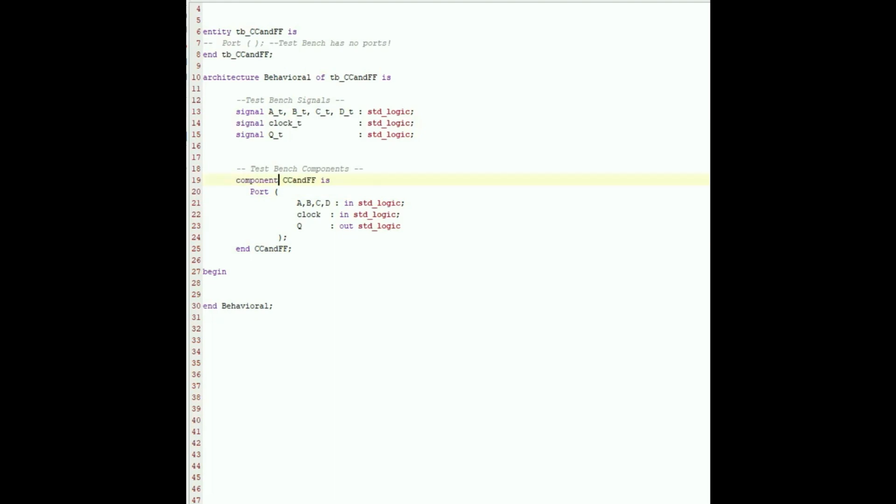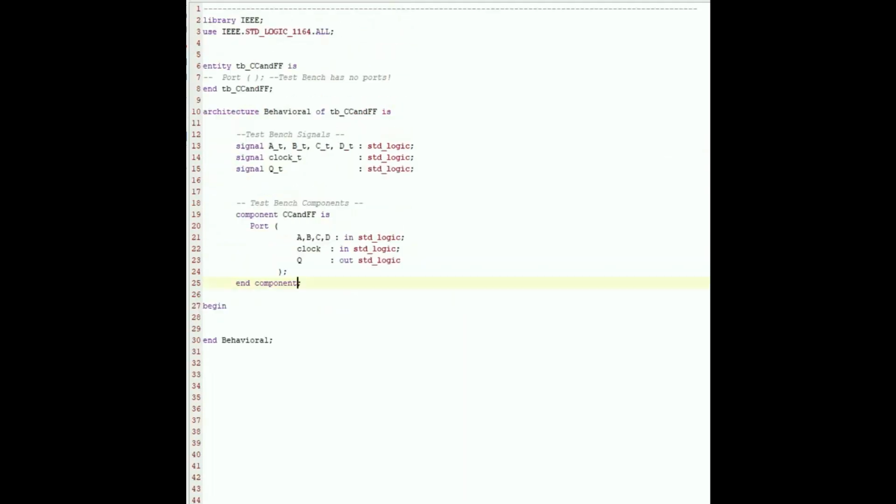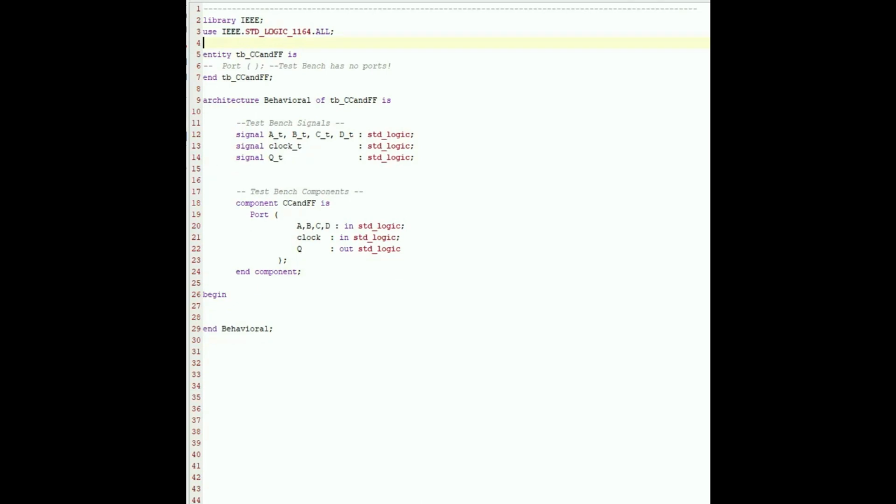You want to rename it as a component, not an entity. So instead of entity, put component, and it needs an end component. If you don't have these elements, it will not compile, it will throw an error. And it's going to be frustrating. You will have a bad time.